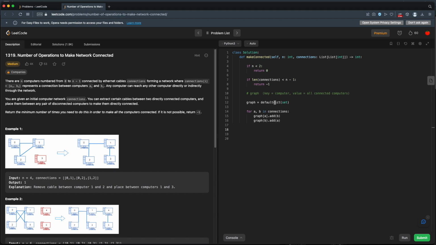All right, so we'll start our graph as a default dictionary of sets. Now, for every A-B connection in our connections, we'll set graph at A, we'll add B, and graph at B will add A, just saying that A and B are connected. All right, now that we have a graph of all our connections, we'll want to go through and find all of these connected groups.